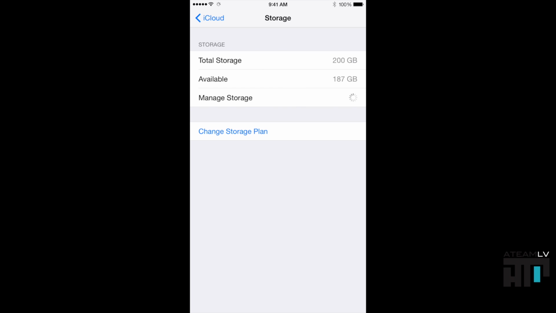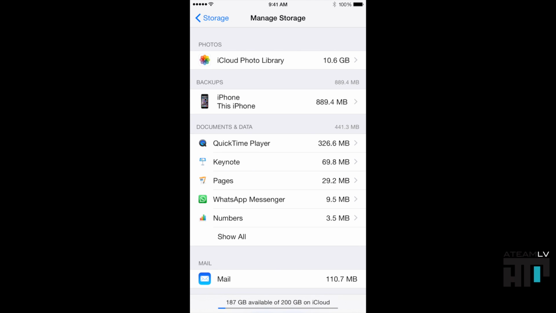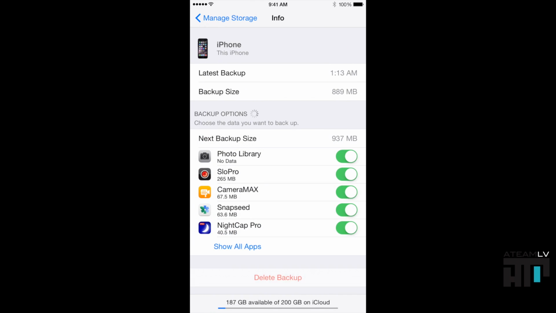I'm gonna click manage storage and it's gonna show you what devices I have backing up to my iCloud storage. Right now it says backups in the middle here. I'm gonna select that. It says iPhone, this phone. That is the phone that I'm currently on. And it's gonna tell me the last backup was 1:13 this morning. The backup size is 889 megabytes, okay?